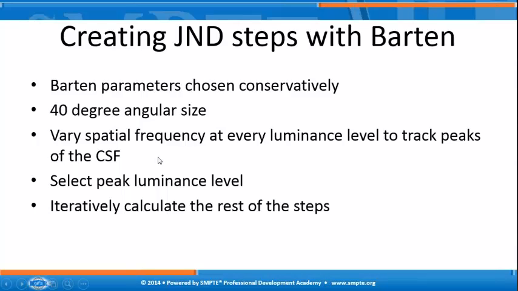The other thing we did is vary the spatial frequency at every luminance level. The Barten model predicts that your contrast sensitivity has a different peak frequency at different luminance levels, so we took that into account as well. Once we have all the parameters chosen, we basically select our peak luminance level, in our case 10,000 nits, and then we iteratively calculate the rest of the steps, and we'll talk a little bit about how exactly that's done.